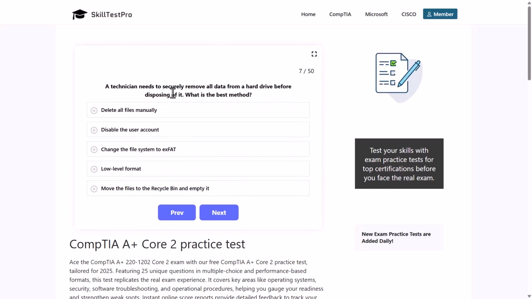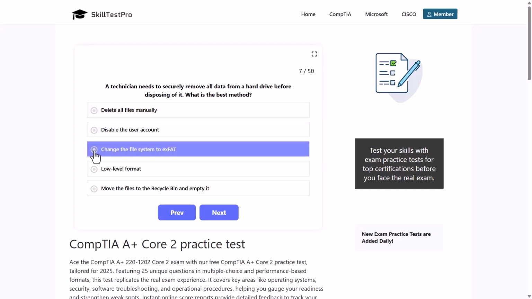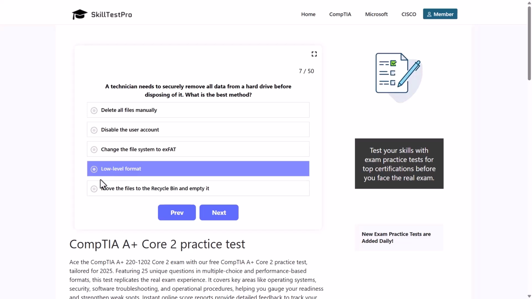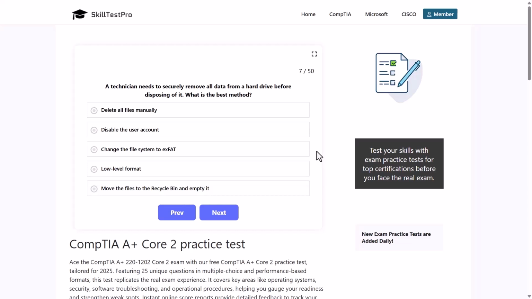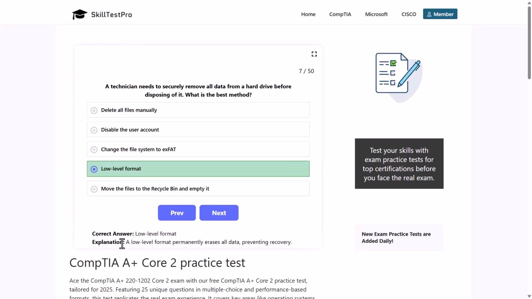Next question, a technician needs to securely remove all data from a hard drive before disposing of it. What is the best method? Delete all files manually, disable the user account, change the file system to exFAT, low-level format, or move the files to the recycle bin and empty it. What would be the best solution here? And here the best solution would be low-level format, as a low-level format permanently erases all data, preventing recovery.